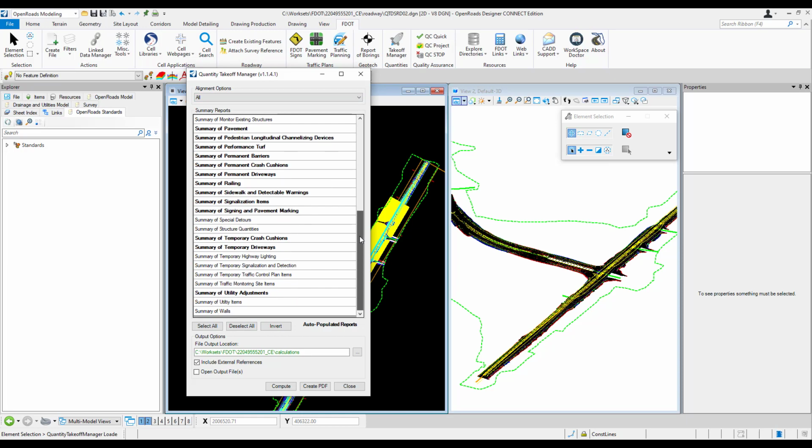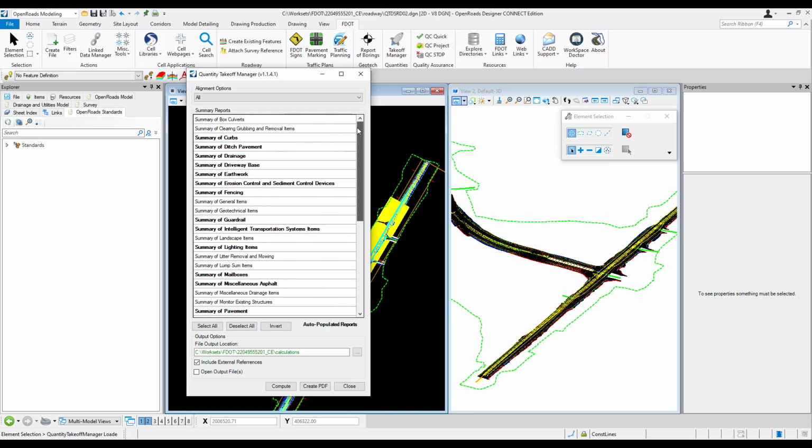Here you'll find a list of all of the summary reports that can be on a project. If the report name is bold, it may be auto-populated from the item types in the file. If it is not bold, then it will only generate the blank template that you must then complete by filling in the table with the appropriate data.